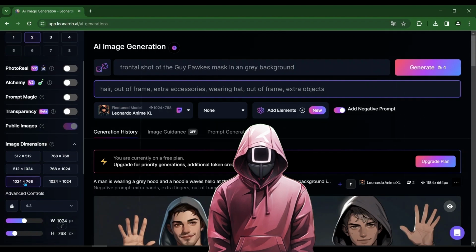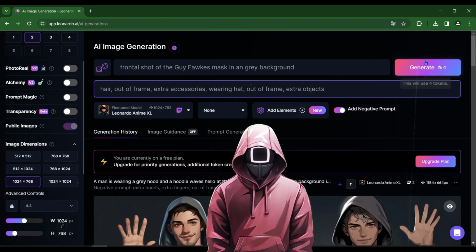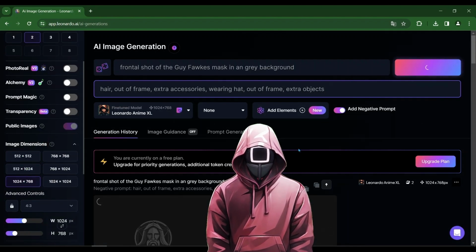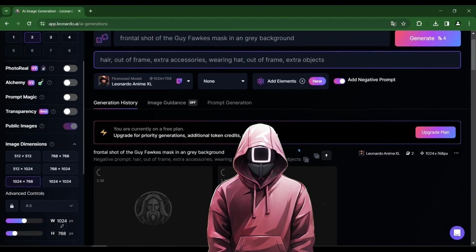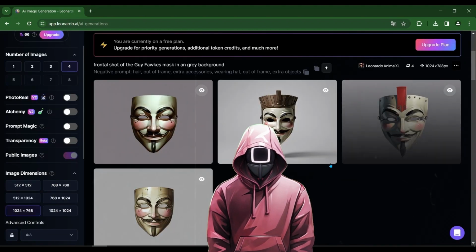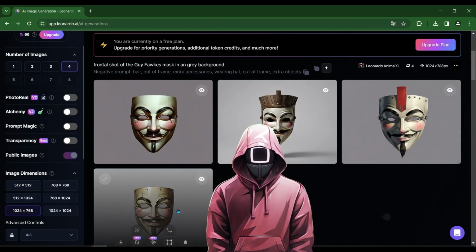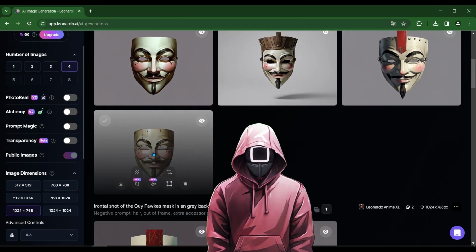Now, this actually took me some re-rolls to generate the desired image results, so I will cut the video to the part where I got the results I wanted. Alright, here we are now with these generations, from which I like the last one, so I will download it and see you in CapCut.